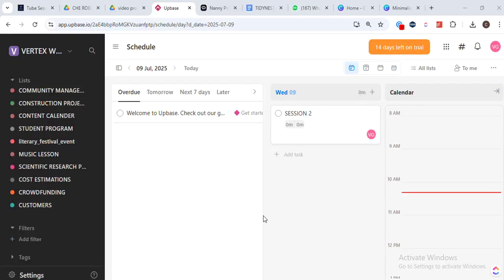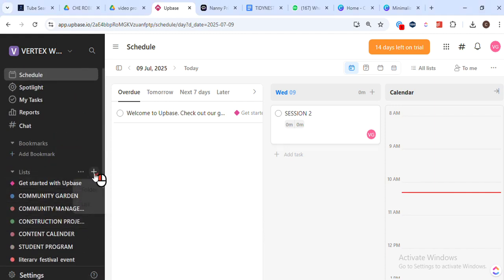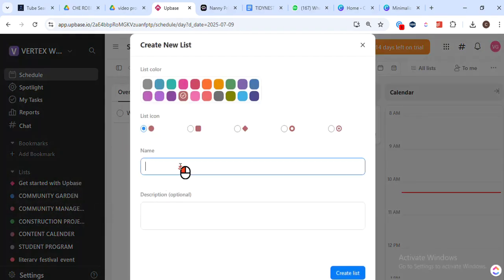Today, we're diving deep into how to use UPBASE for environmental project management. The first step is to create a new project in UPBASE. This is the foundation of your work, where you'll manage tasks, teams, and timelines. Creating a project is crucial because it sets the stage for all your future actions within the platform.